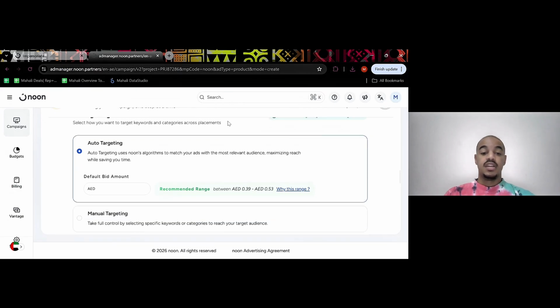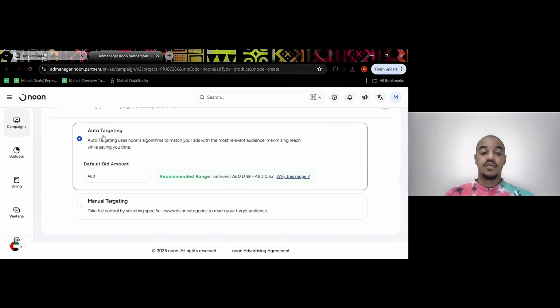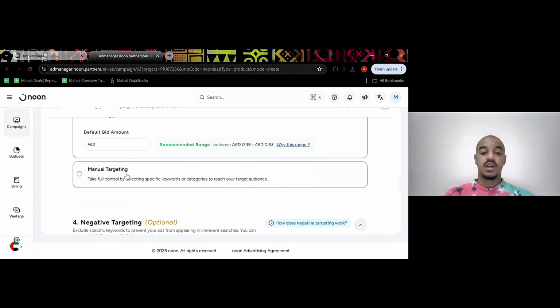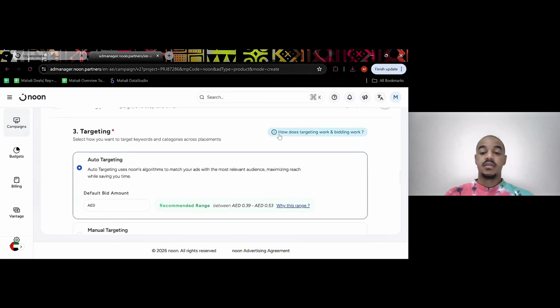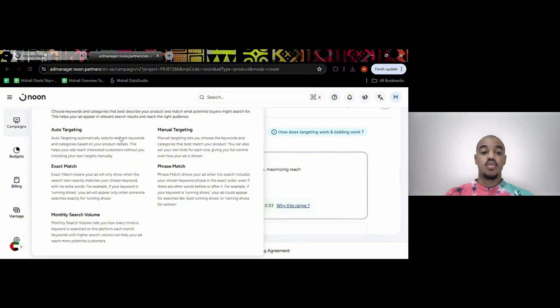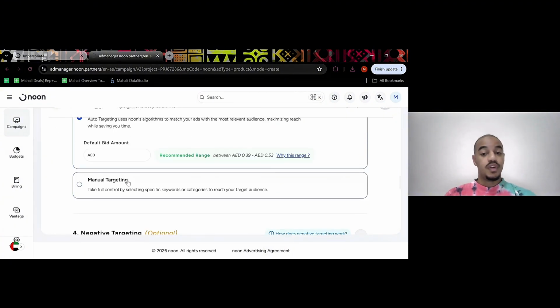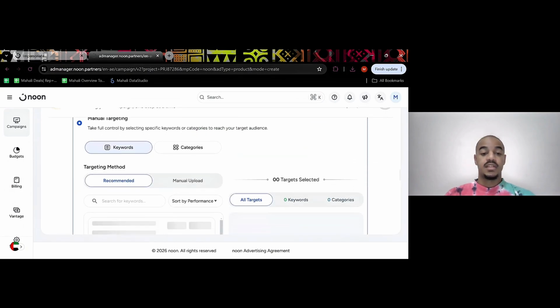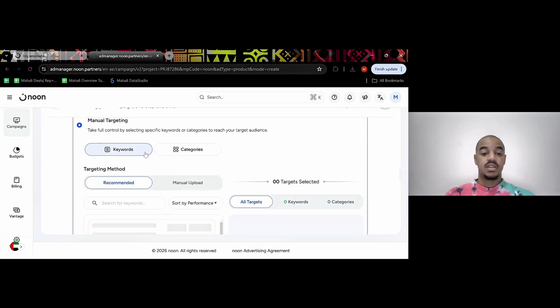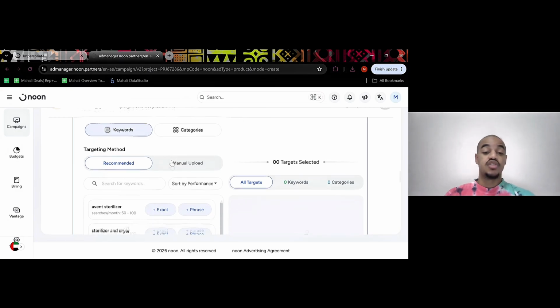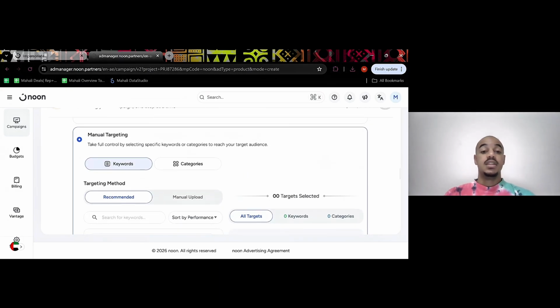So again, the different types of targeting options. You have auto targeting and manual targeting. In this case, again, on the right, it clearly explains what sort of targeting is required. In this case, I will be moving forward with the manual targeting. All right. Once we have selected the manual targeting, you have either keywords or categories for you to put in so that these keywords can show up once they are put in the search engine.